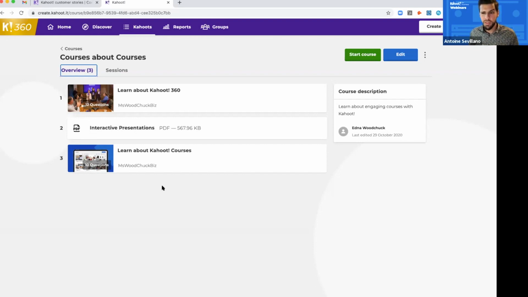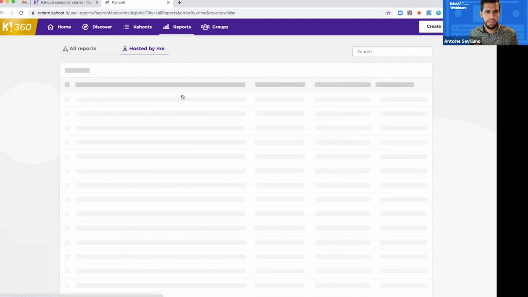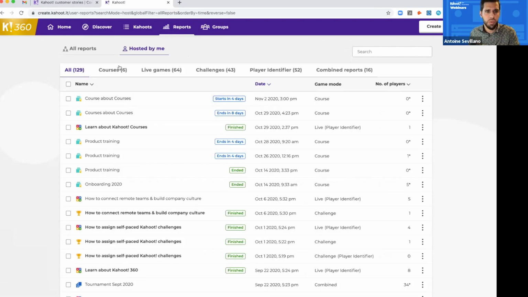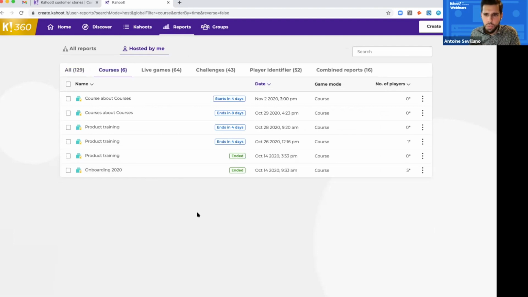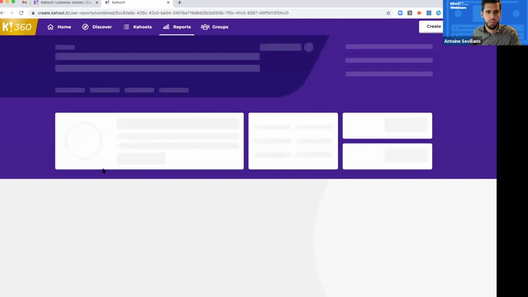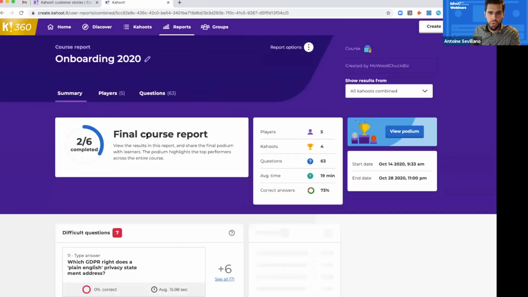Now, what's interesting for you as a host is that you will be able to follow and track the progress of your participants throughout the entire course in the report section. Let's have a look quickly. So you can see that we can filter by courses. So let's have a look at courses. And then we will just open a course where we had several participants so that it makes a bit more sense. So we're opening the report of the course.